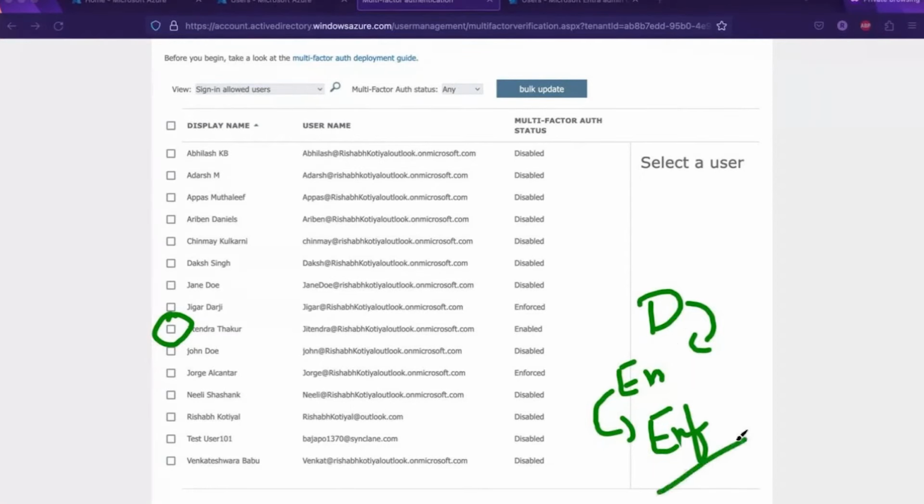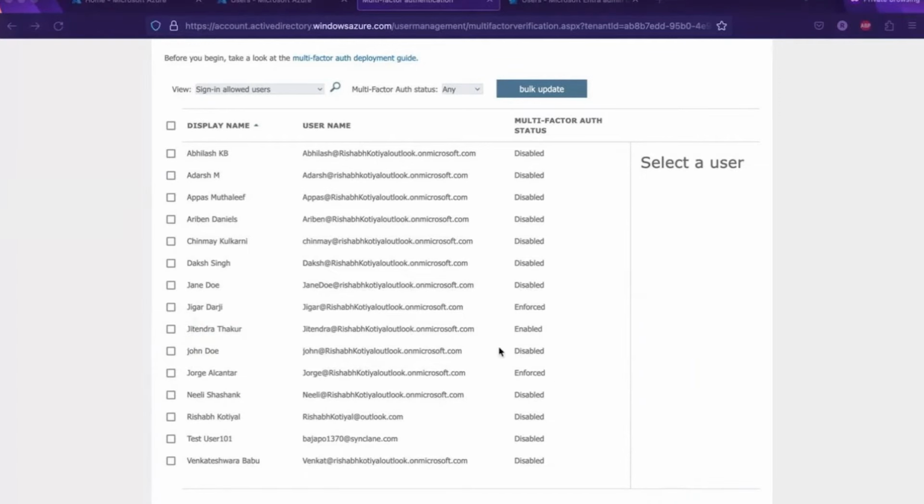So right now, from disabled, we have created for this identity that yes, it should go ahead and perform multi-factor authentication. But my user hasn't chosen the method, whether he wants SMS authentication or a particular authenticator app. That's why there is a difference over here. Now you will see that right now it is showing for Jitendra as enabled.